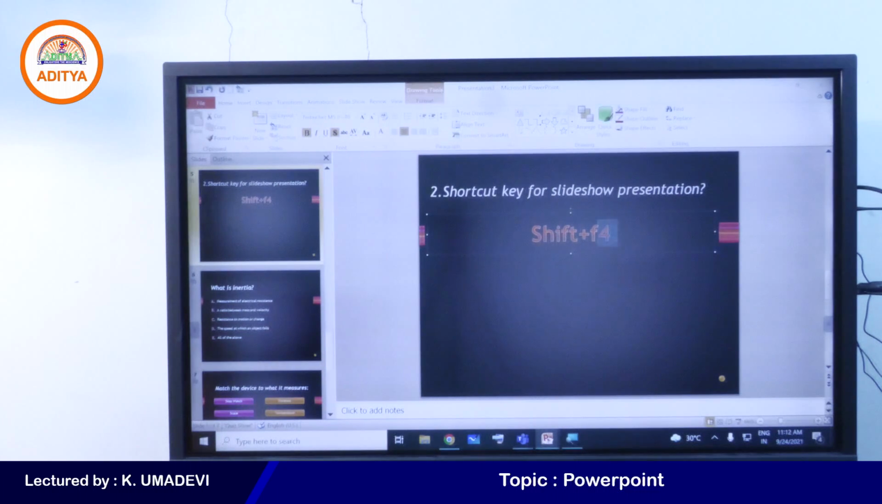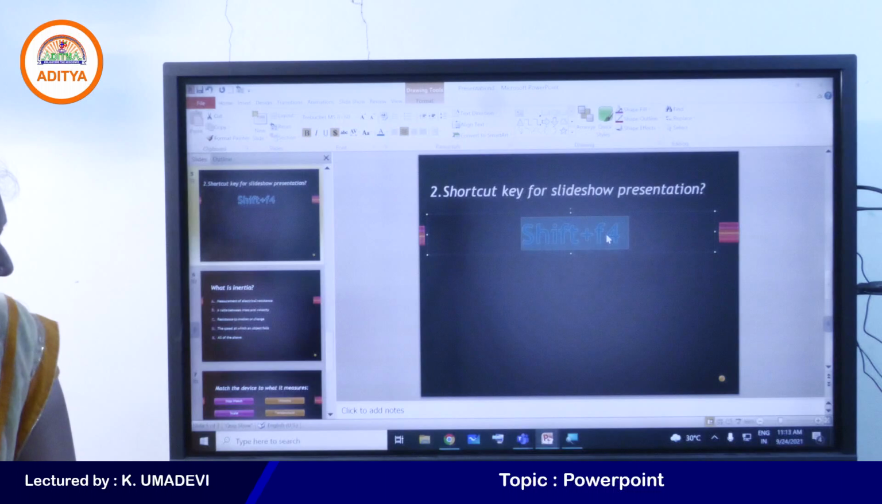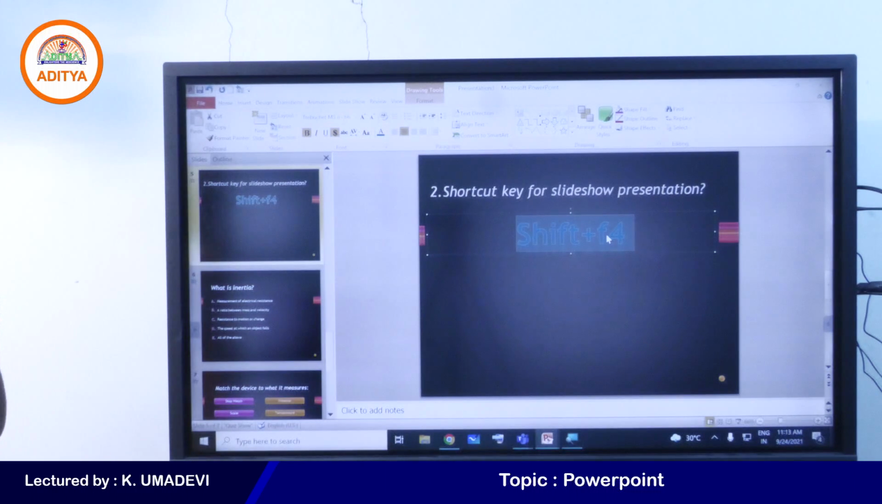Here again I'll change the color of the text. So what is the shortcut key to increase the text size students? Font size. What is the shortcut key to increase the font size? Come on students, please respond. What is the shortcut key to increase the font size?